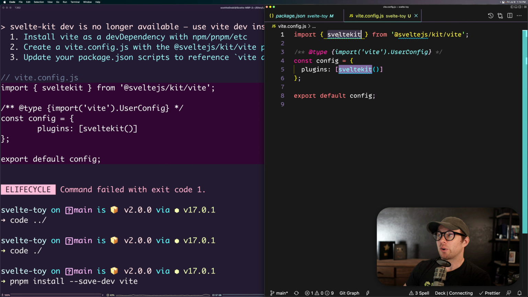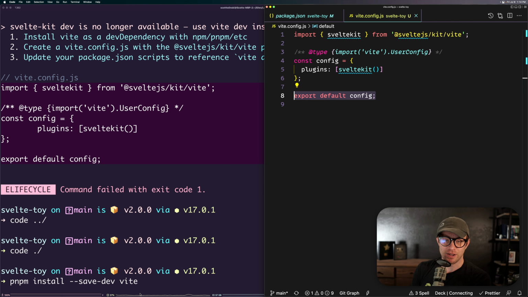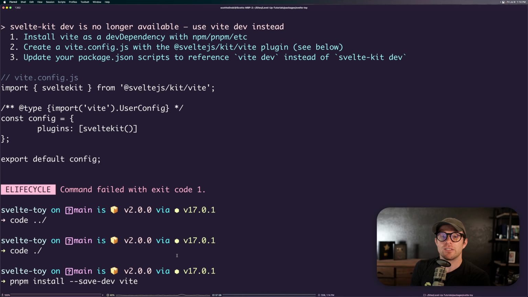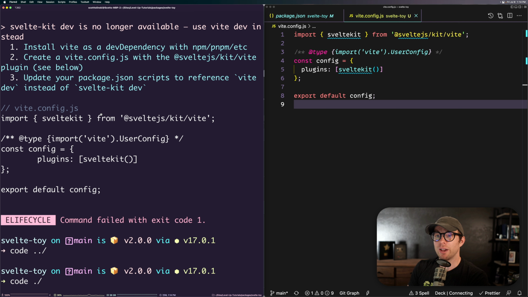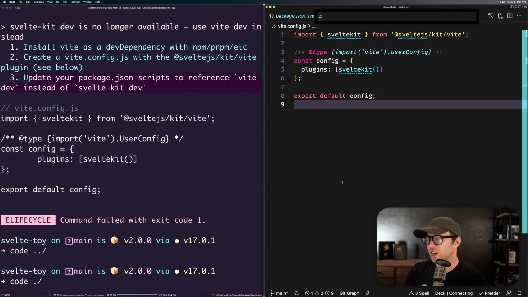You'll notice we're importing the SvelteKit plugin from @sveltejs/kit/vite, and then we're able to use the plugin in the config, and we're just exporting this config. That gives us access to essentially a Vite config inside of our SvelteKit projects, and this one's using the Svelte plugin. Okay, the last thing we'll want to do is update all of our scripts inside of package.json.